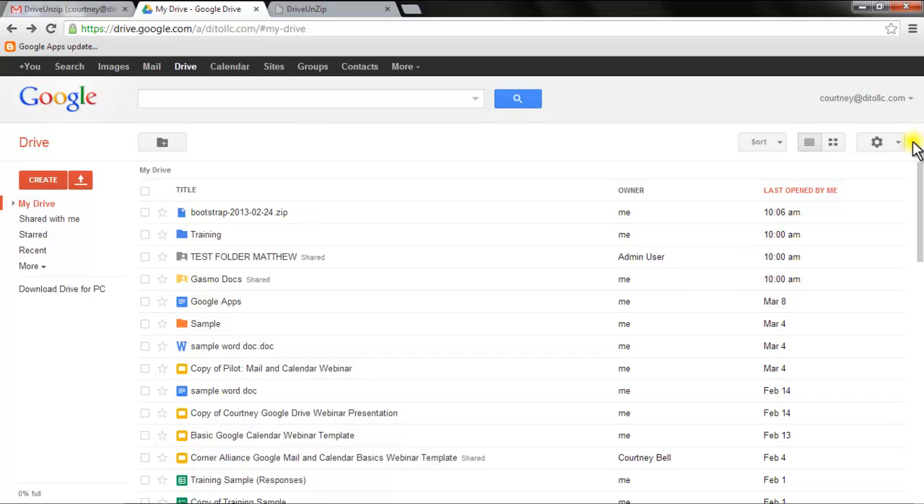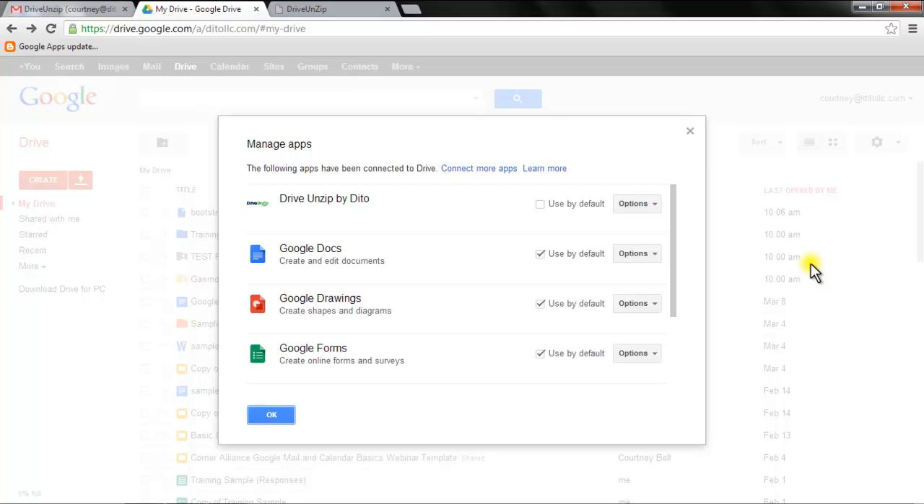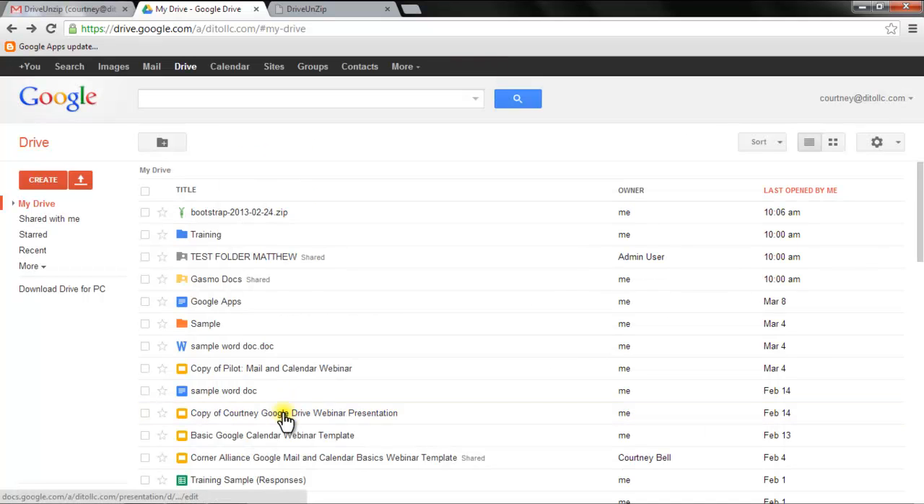We suggest adjusting your settings to use Drive Unzip by default. This way, Drive will automatically select Drive Unzip to access future zipped files, saving you a step. To do this, navigate to the gear and select Manage Apps. In this screen, you will see all third-party apps you have connected to Drive. Locate Drive Unzip, check the Use by Default box, and click OK.